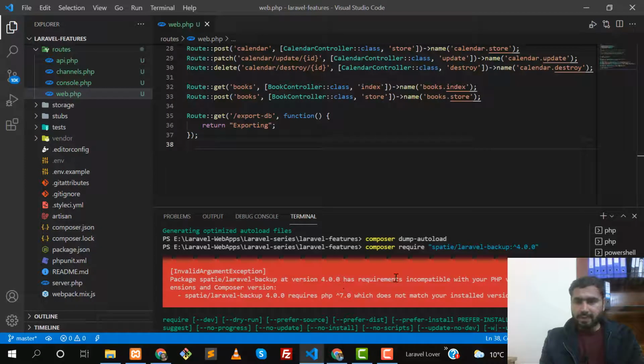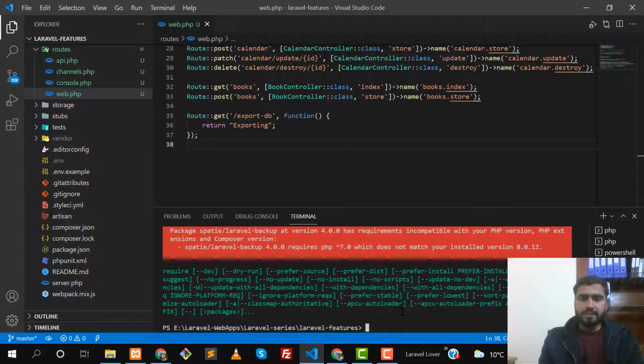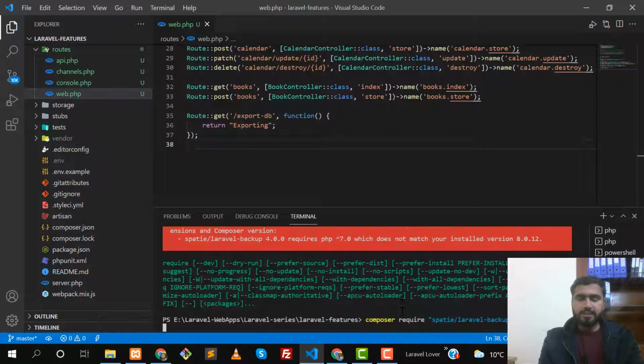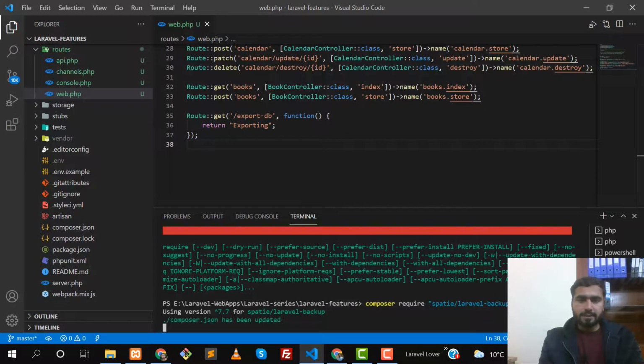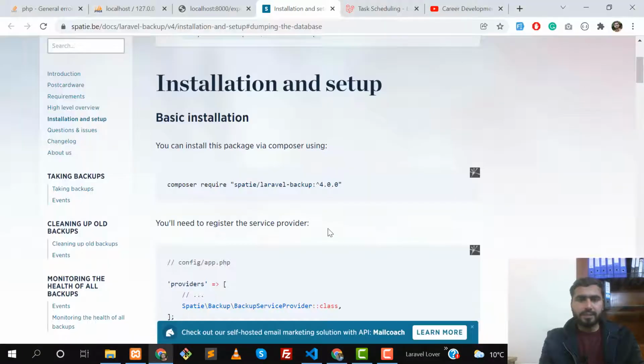What's the error for? It has a requirement with your PHP version. I'm using the latest version, that's why it's throwing this error. So let me run it without any version, and it will suggest the supportable version for me. Let's remove this version, hit enter, and it's going to install this package, and yes, it's installing.